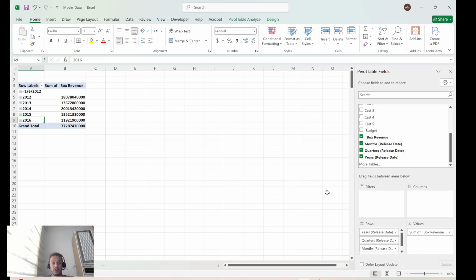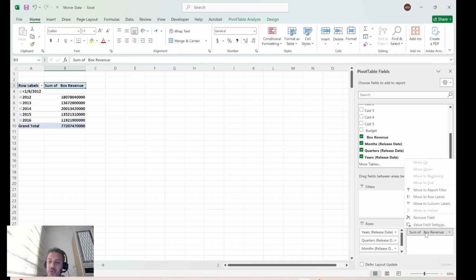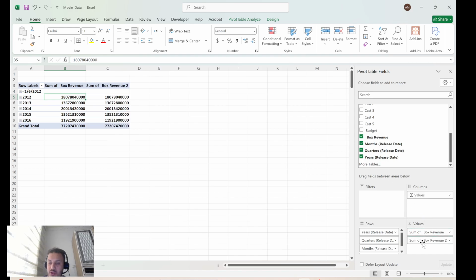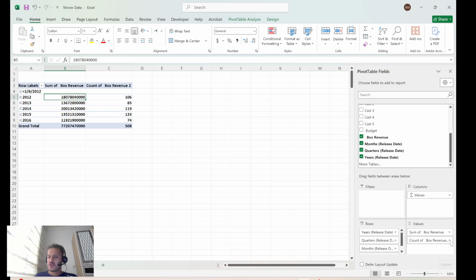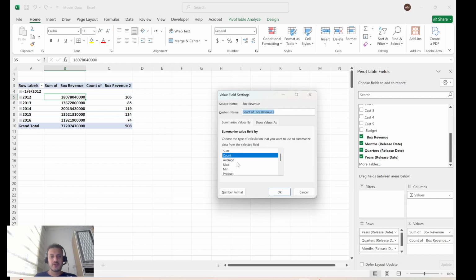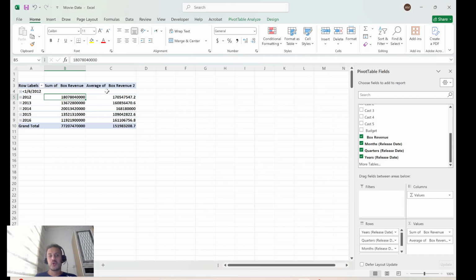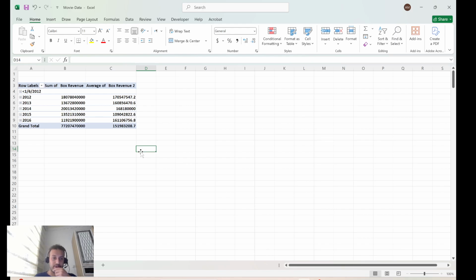By default, the pivot table will give you the revenue as a sum. Okay, so now we have the sum of the revenue per each year. But if we need to add another one in the value box, from the value box we go to value field settings, and now we change it from sum to count. We don't need the count now, we need the average. So now you will have the average revenue per year.